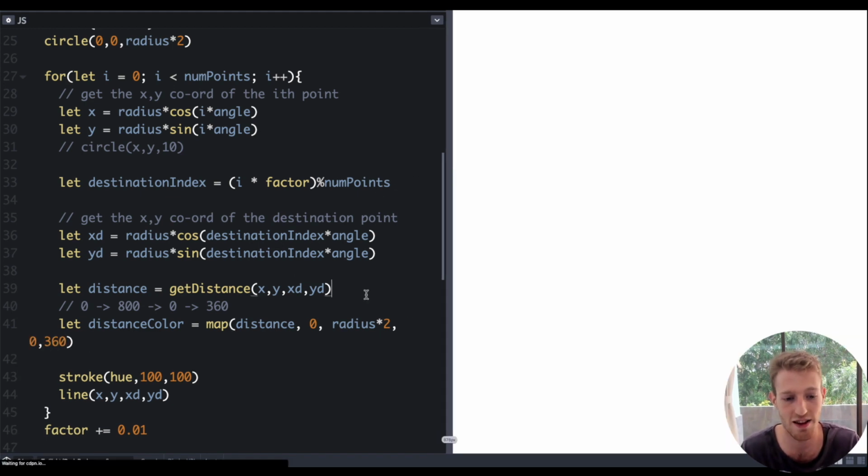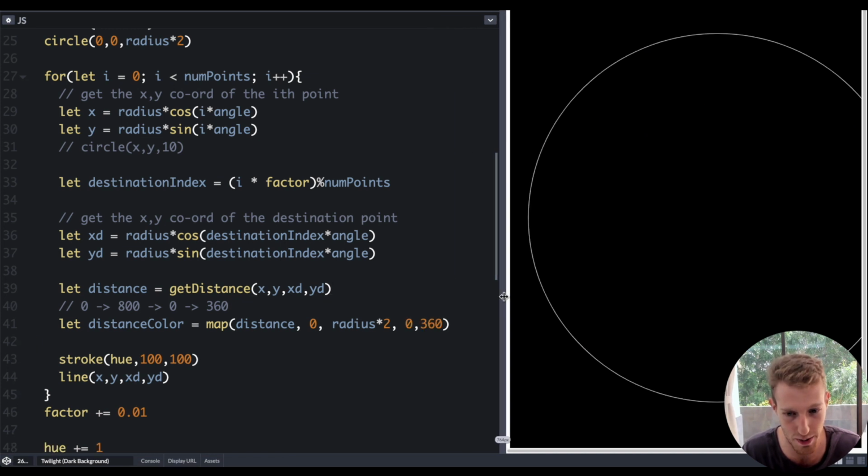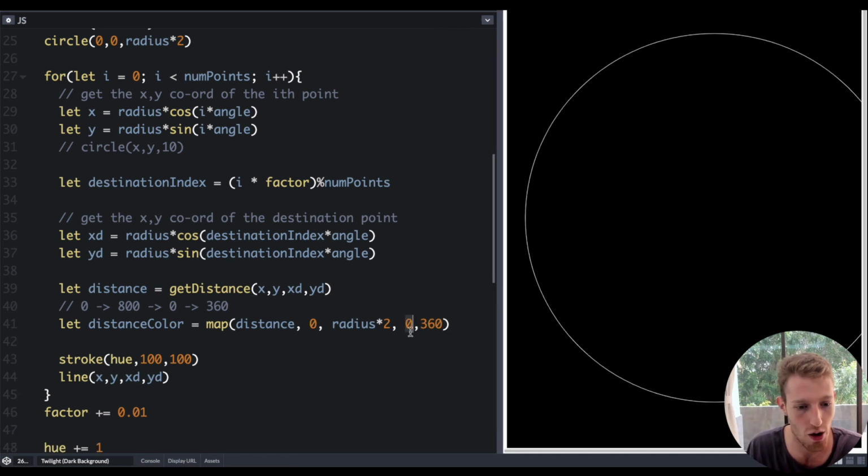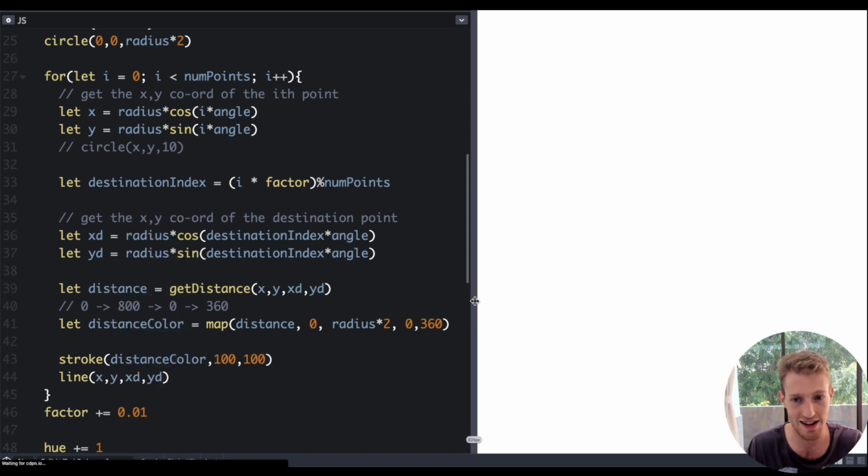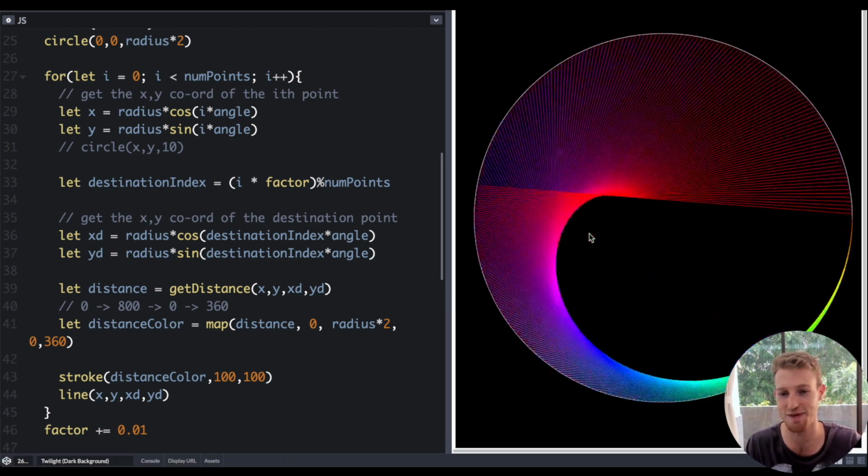So that's what's happening. Let me make this a little bit bigger so it's all on one line. All that's happening is saying, okay, take this variable distance. This distance variable exists from 0 to radius times 2, and map each one of these values to 0 to 360. So now the smallest this can be is 0, and the biggest it can be is 360. And if I put stroke distance color instead, let's see the shape that we now get.